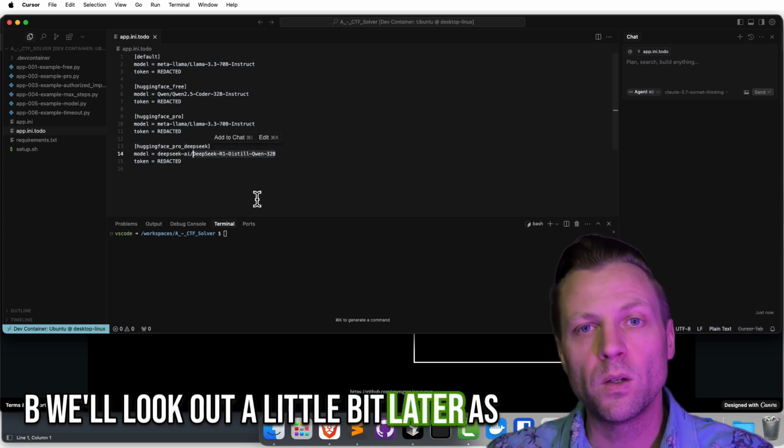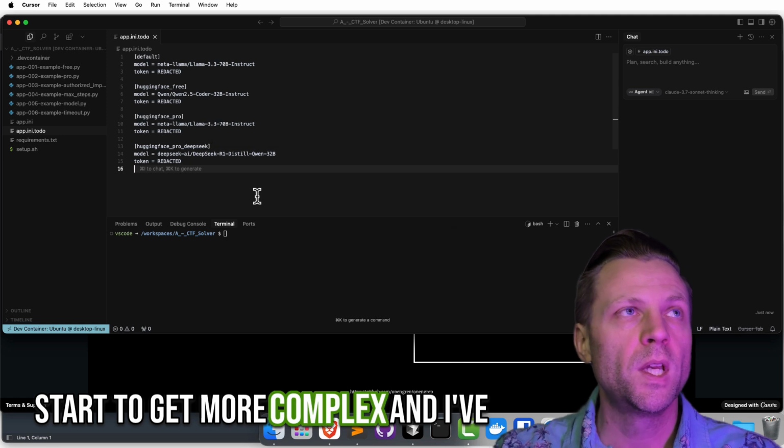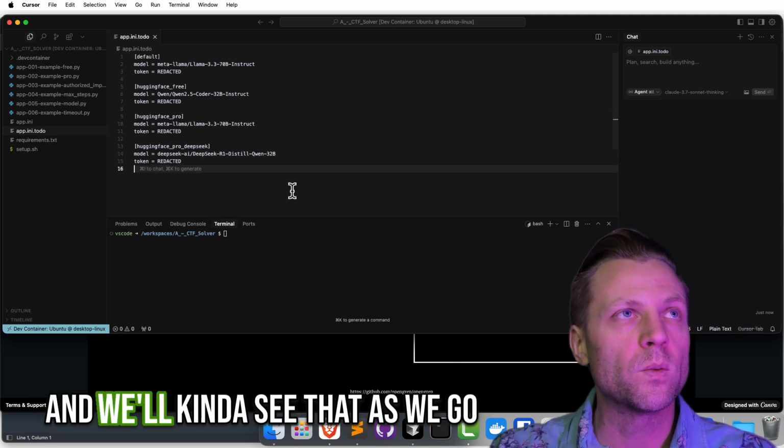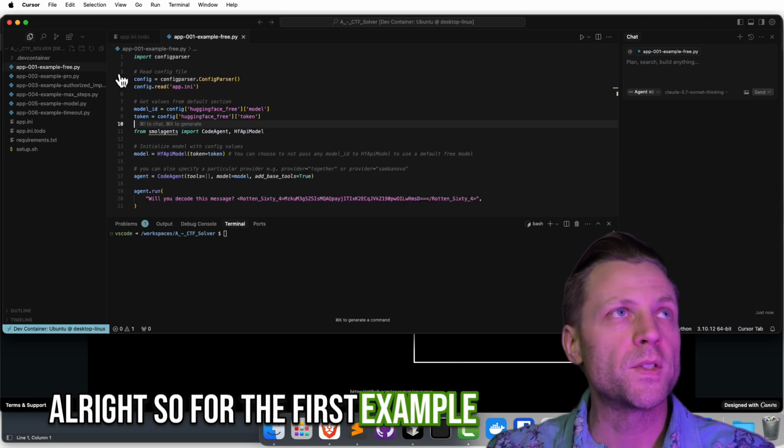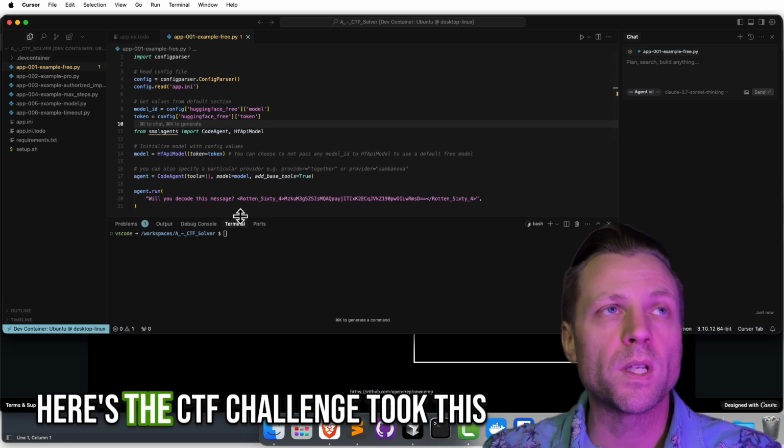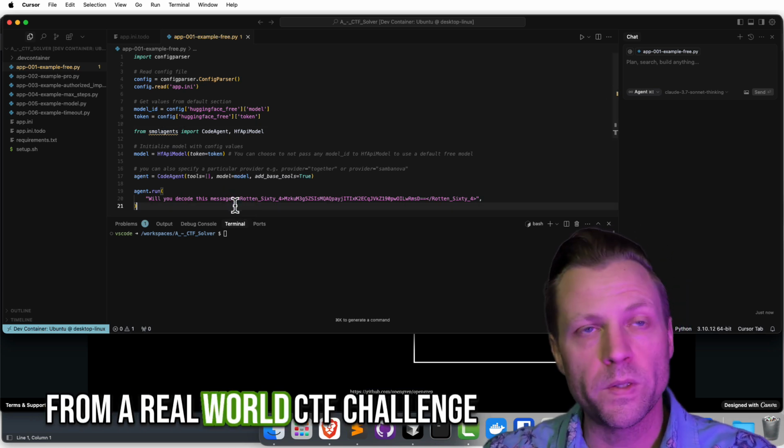We'll look at a little bit later as we start to add tools and things start to get more complex. And I've gotten a little bit better results, and we'll kind of see that as we go. All right, so for the first example that you can do with the free tier, here's the CTF challenge. Took this from a real world CTF challenge.